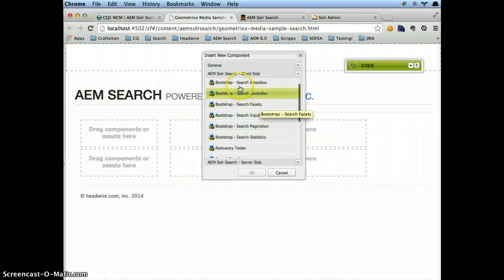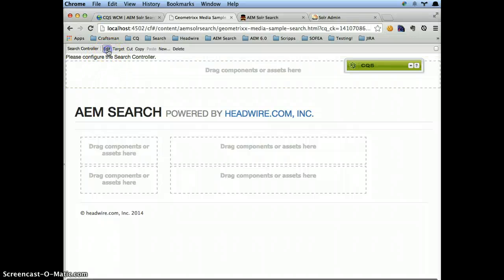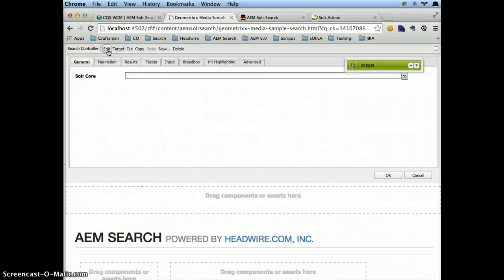It's a little bit cooler than the server-side one. So I'm going to select Bootstrap Search Controller. And you can see by default it's actually not configured here. So let's go ahead and tell it which core we want. There's actually an OSGI service that by default is configured to reference localhost 8080 as your Solr endpoint. AEM Solr Search actually will pull to find all of the available cores or collections. We only have one right now, so we'll click that one and click OK.